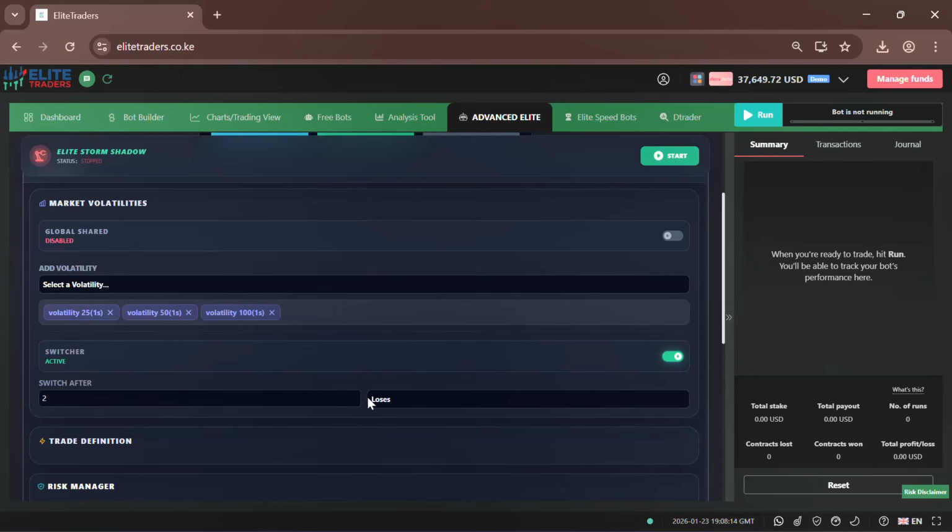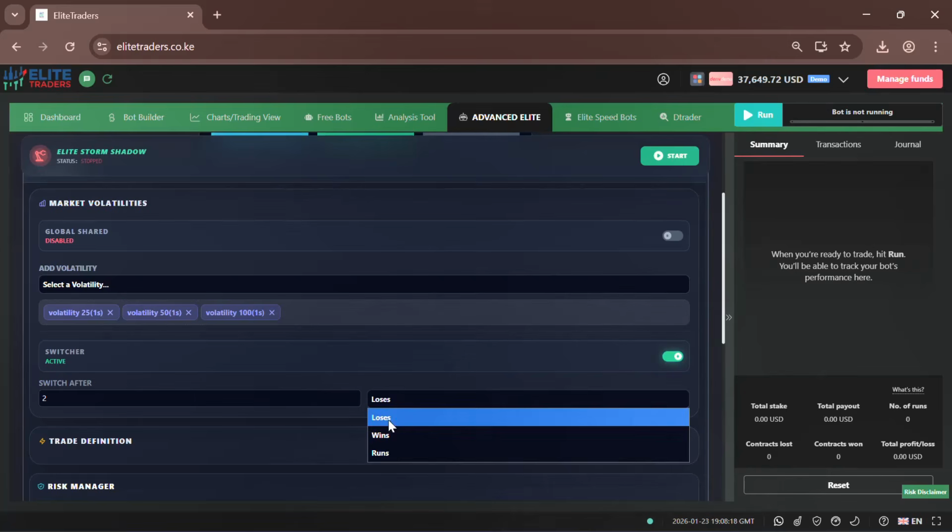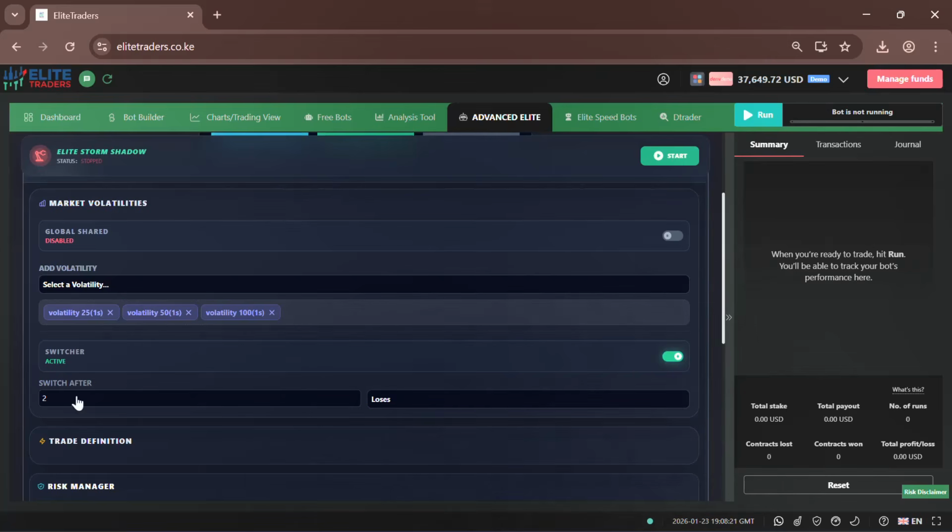I want to switch these volatilities after loss, after 1 loss or 2 losses. So let me select, for example, after 1 loss, then switch after 2 consecutive losses. The robot will actually switch to a different volatility. So that's enough. And that means we are trading on volatility 25 1s, 50 1s, and volatility 100 1s. Okay, so that's how you select multiple volatilities.